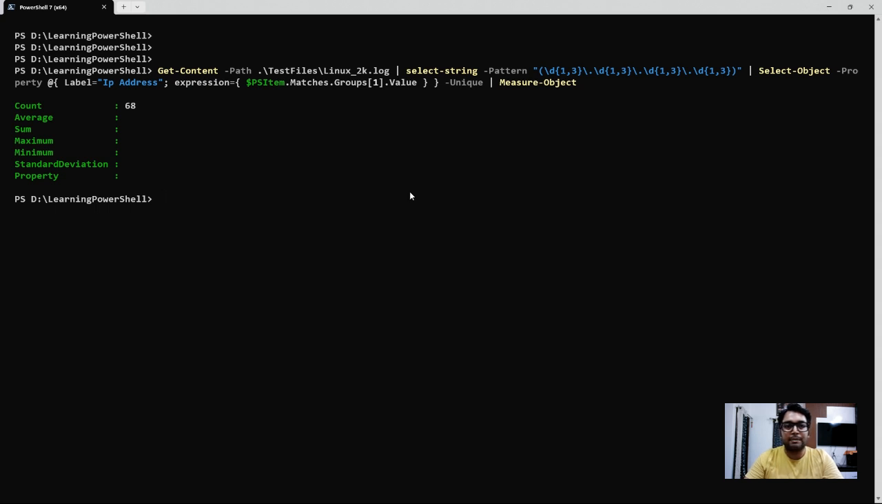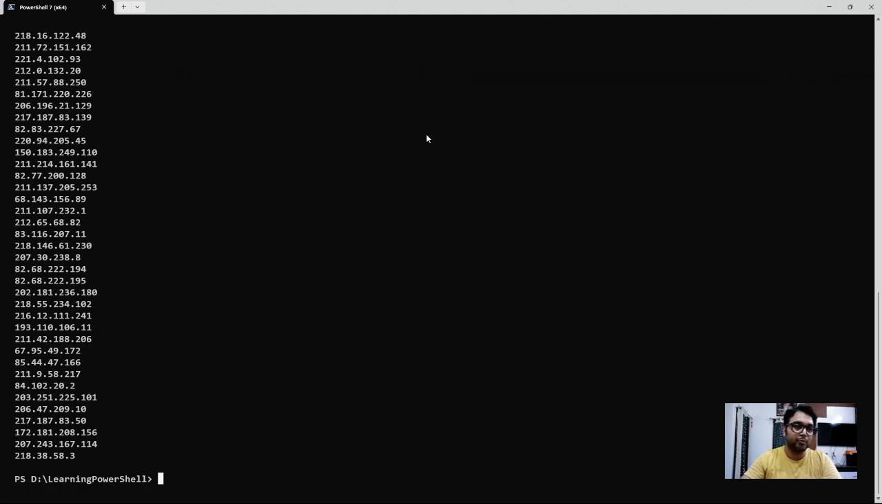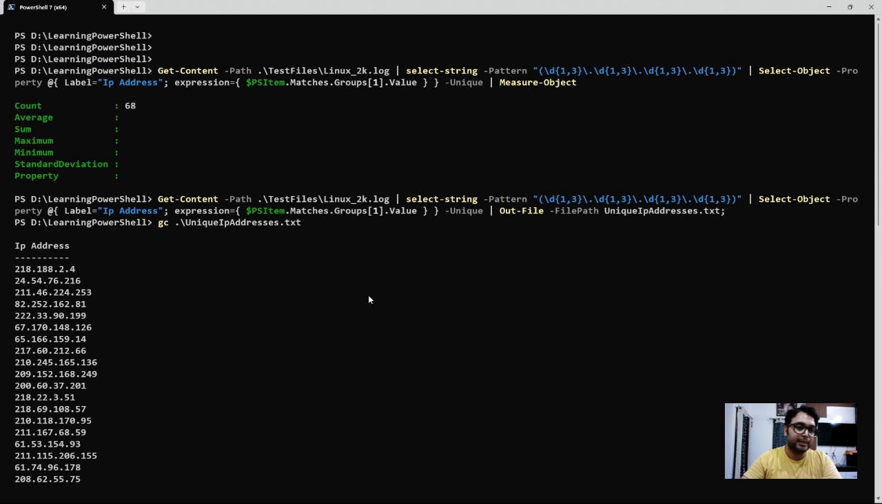So we have extracted unique IP addresses and displayed them, but we want to write them in a file. So I will say Out-File, path, unique IP addresses.txt, and this will give me all the IP addresses that we extracted from this log file.